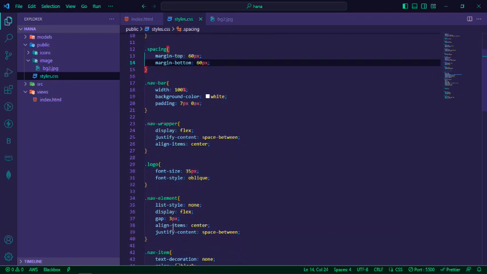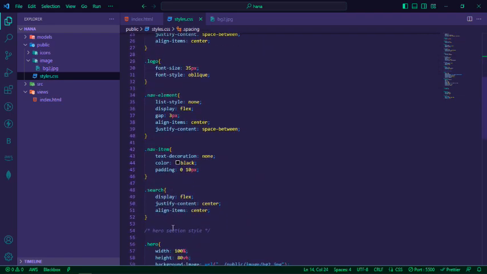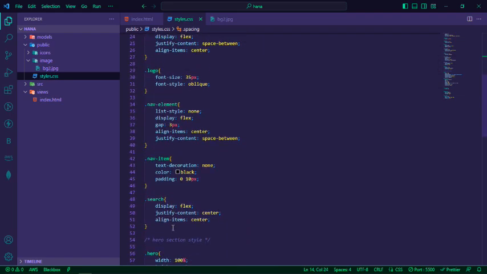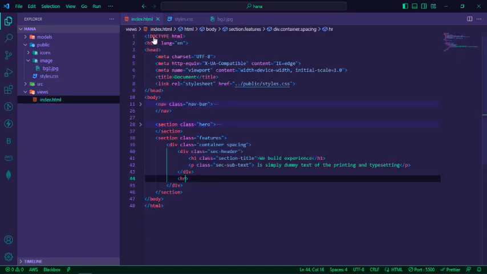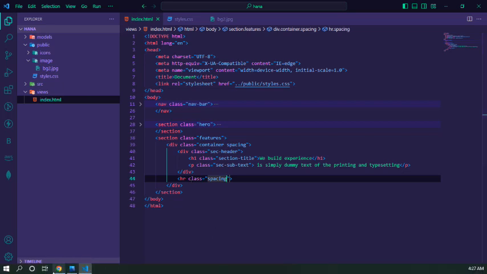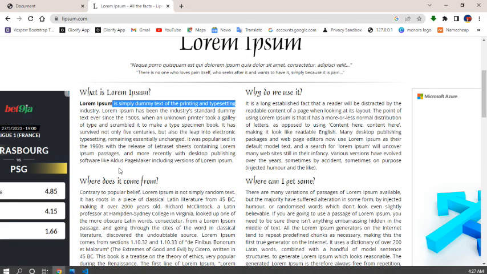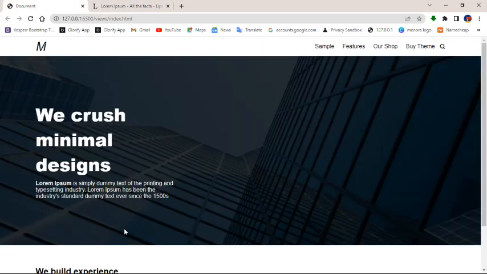Let's give it a class. There's something I'm thinking of, so let's give it a class of spacing. Why? Because we want it to have space on both the margin and the padding. So now let's look at what we have here. Let's scroll down.